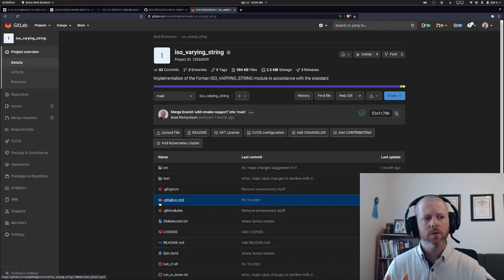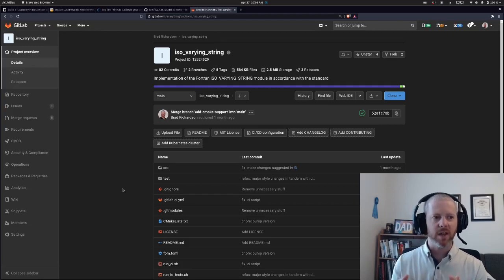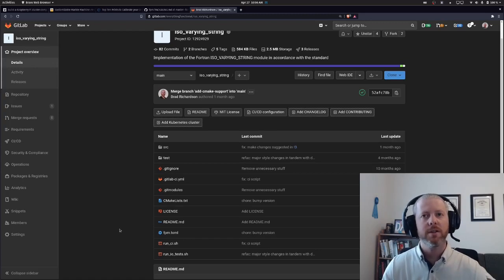Let's start off by looking at my project for the ISO varying string type. This was functionality that was written with the intention of being included as part of the Fortran standard, but didn't actually end up making it into the standard. It was abandoned. But this is an example implementation of what that functionality would have been. This would have been a new type added to the language for handling varying length strings. And I've written this as an FPM project.